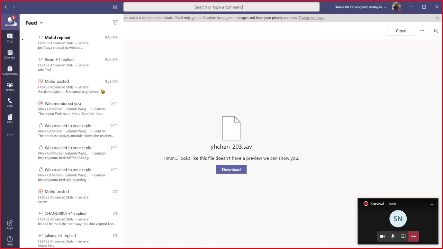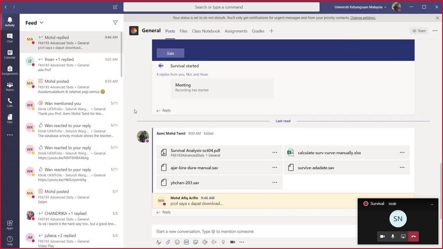Ada merah. Merah ni apa? Bro, saya tak dapat download. Sebenarnya you mungkin dah download, tapi you tak nampak. Macam saya je lah. Saya duduk klik, klik, klik, rupanya saya dah save dalam folder download saya.